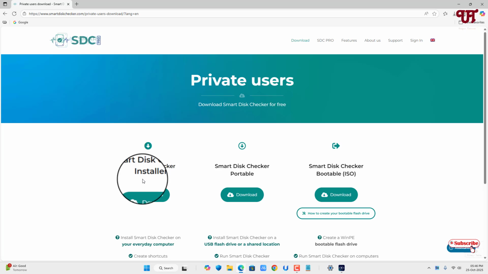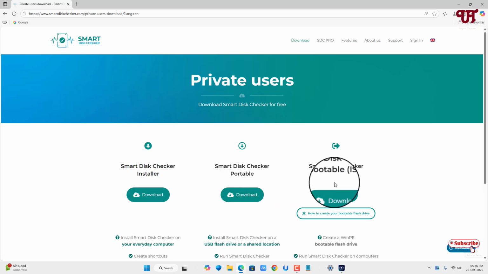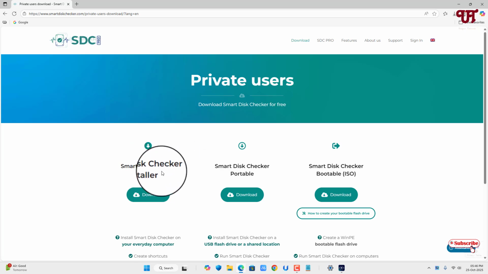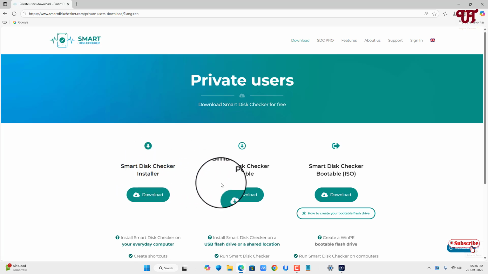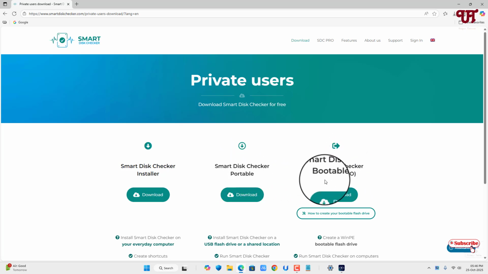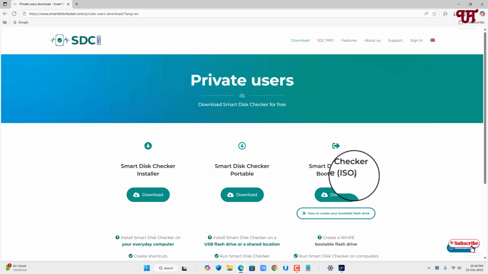Now here you will see different download options. So the first one is the installer, second one is the portable, and the third one is the bootable, that is the ISO file. So you can download any one of these. If you want to install, then you can get the installer. If you want to use it without installing, then get the portable. And if you want to use it as a bootable device on your USB pen drive, then you can use this bootable or ISO file. So I have already downloaded and installed it, so I'm not going to do it again. So firstly download and install it.